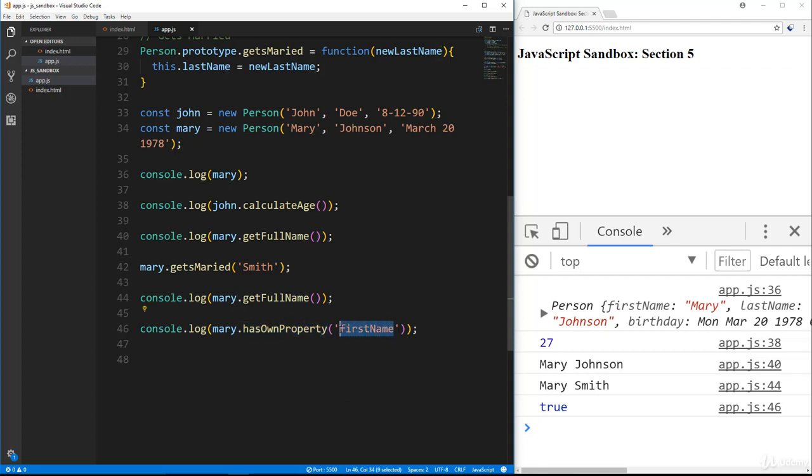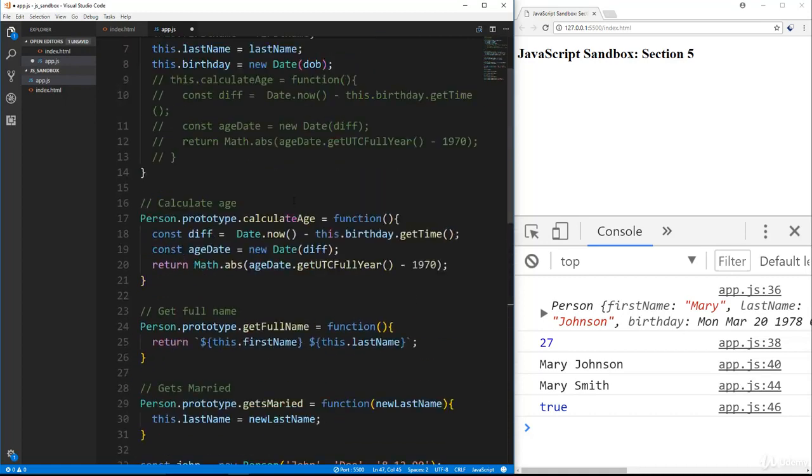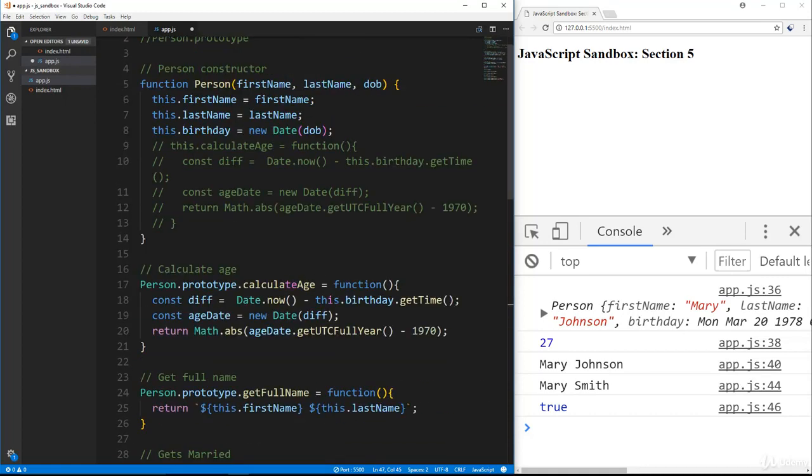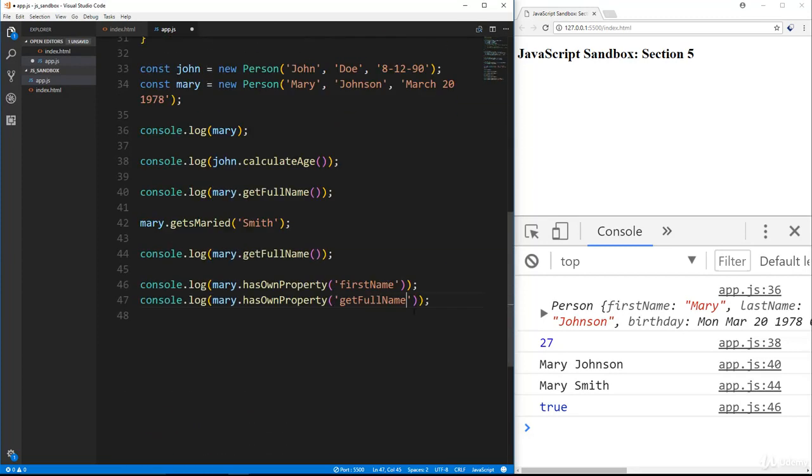Now if we were to put something in here that's not there, actually, you know what I'll do is I'll put in get full name. Even though we can use that, it's not an actual property. So if we were to run that, we're going to get false because this is in the prototype. It's not part of its own property.